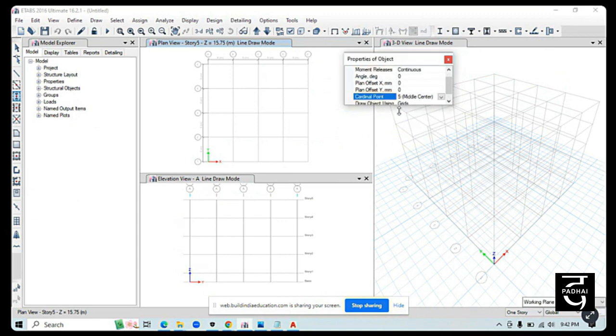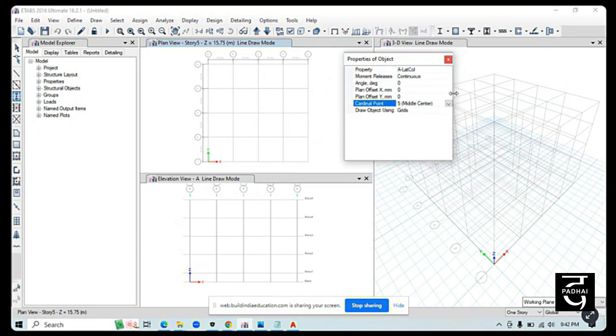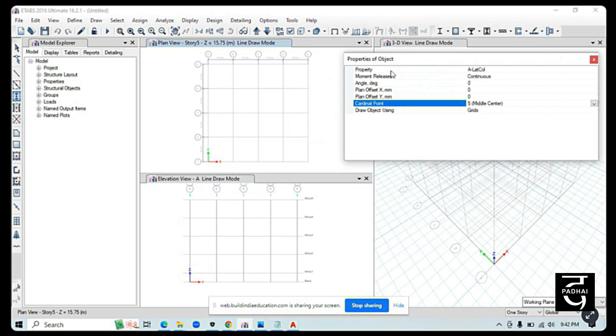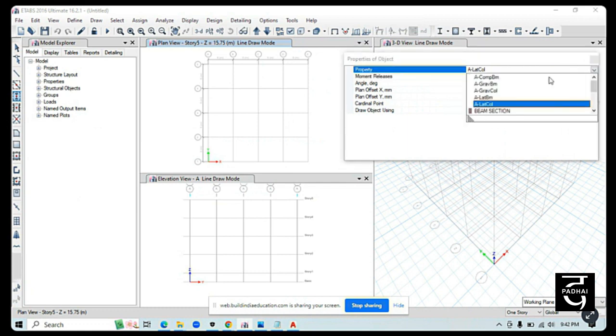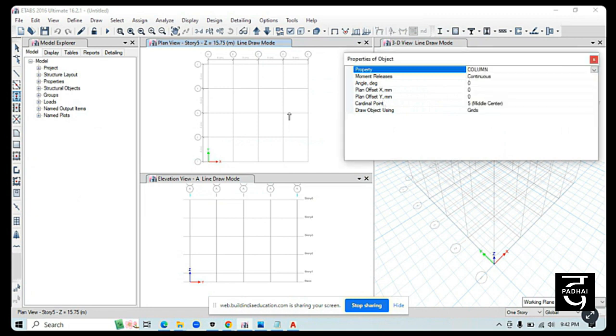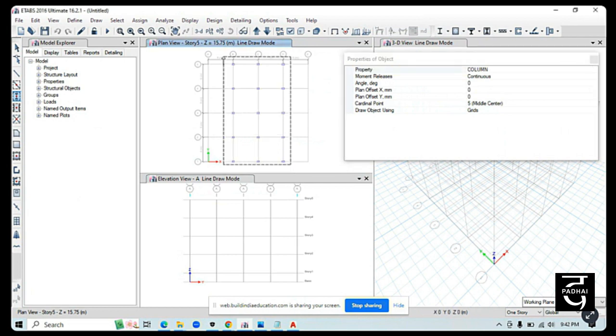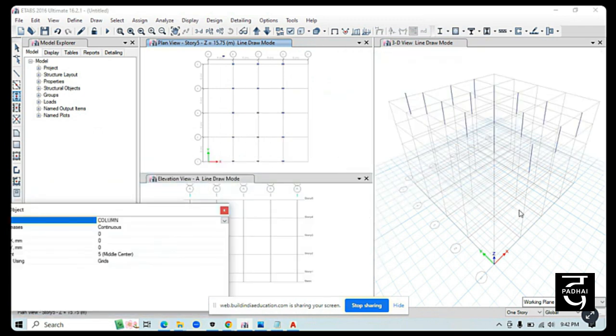See, this is your column creation window. Okay, in the column creation window, first of all, you'll have to come to the property and select the column that you have created. So we have created this, and when you do that, see, all your columns are created. You can see them in the 3D view, but it is creating in only one story. And in which story? Story 5.